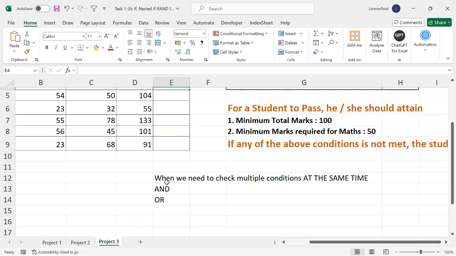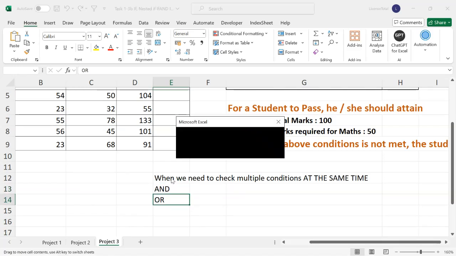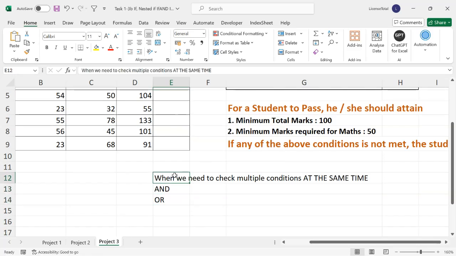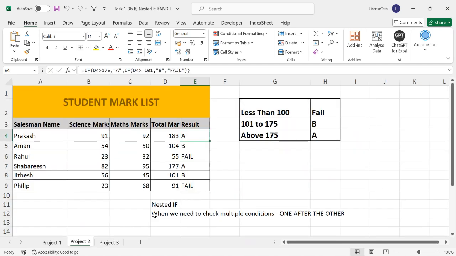So when are we using and or? We are using and or when we need to check multiple conditions at the same time. When are we using nested if? We are using nested if when we need to check multiple conditions, but one after the other. So both scenarios are different.